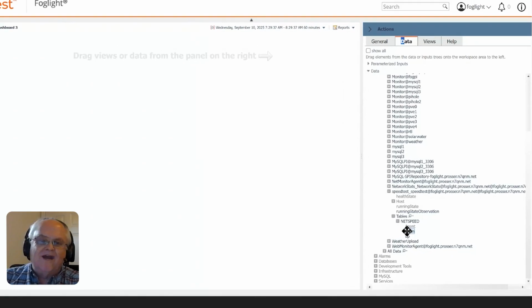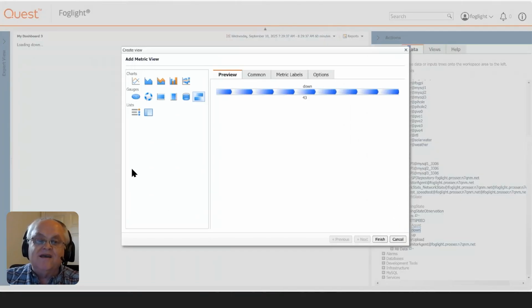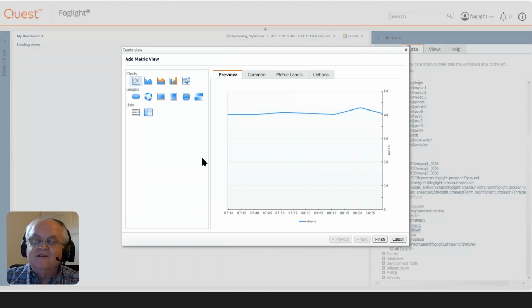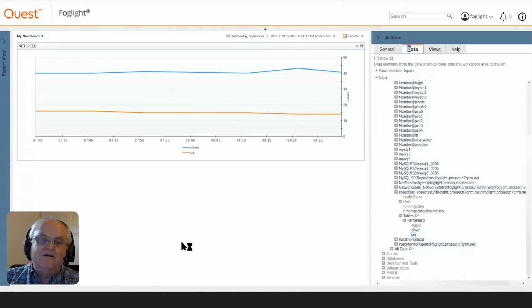So I'll take down and drag it over here into my view, and I'll select metrics, and I want to do a graph. So there's a graph of my download speed. Okay, so now I've got this nice graph of my download speed. Well, I want to put upload on there as well. I want to do the same thing there. So I'll put upload in here, and I'll drag it onto that. And now I've got my upload speed. So there I've got my two, up and down, and I can look at that.